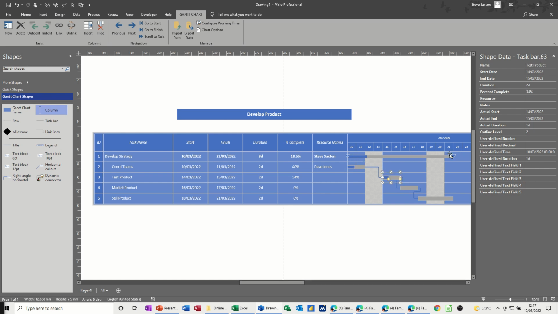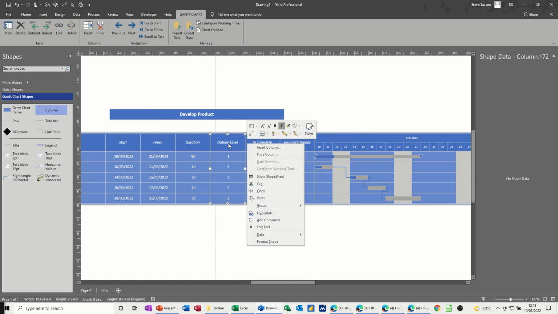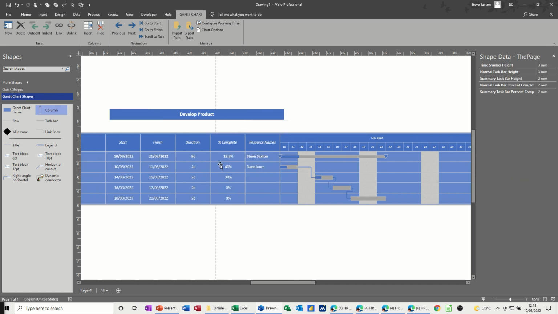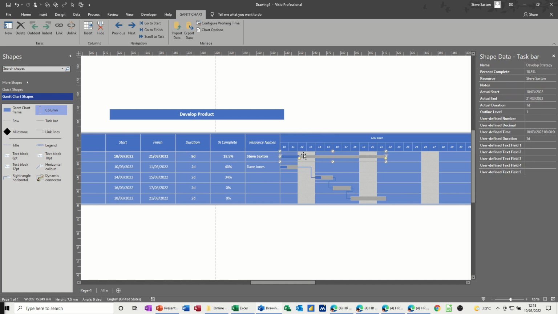So this is now a summary task, if you like, and then you can see these two little triangles on either end, and that is the percentage complete of the project. Even though these are 40 and 34%, the overall percentage complete is that. You can hide the column afterwards if you don't want to look at that. If I just hide that, if it gets too cluttered, because all this information that you put in these columns is sitting in here really, so you can see it there. There's the resource, I haven't typed any notes, and there's the outline level.